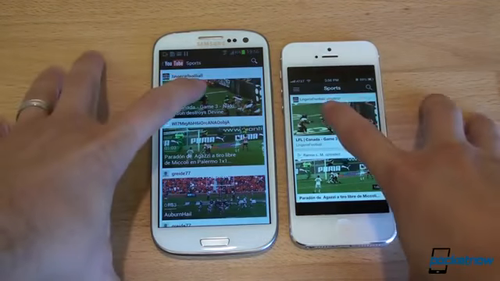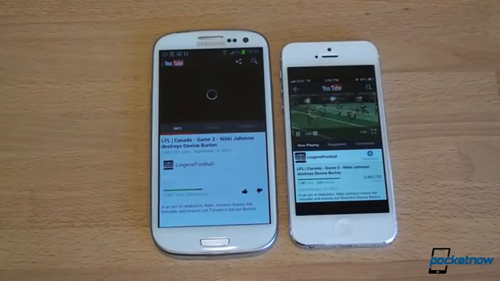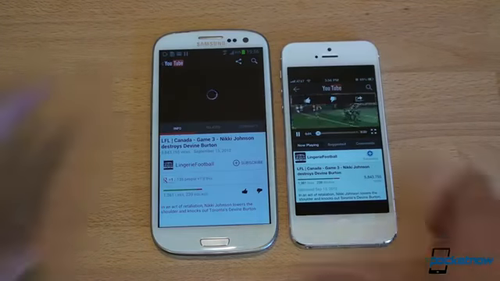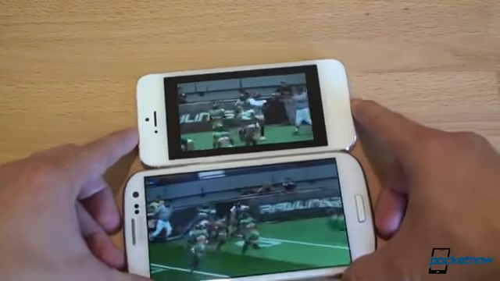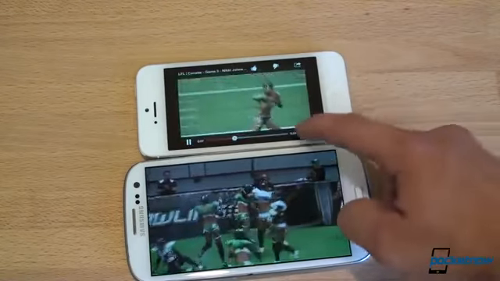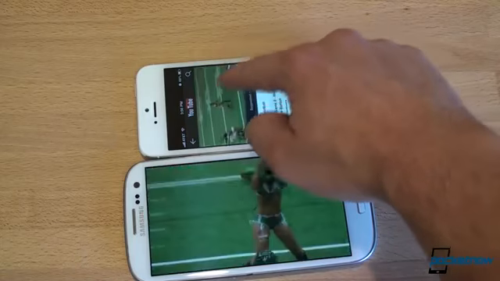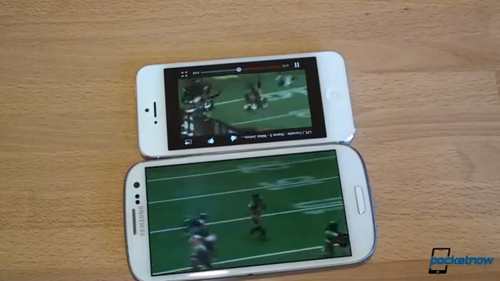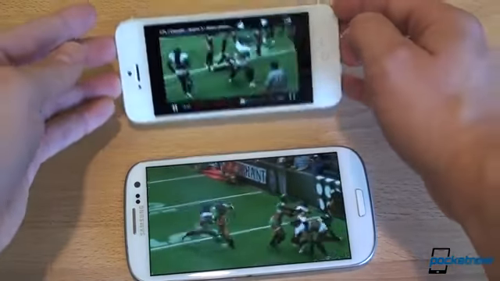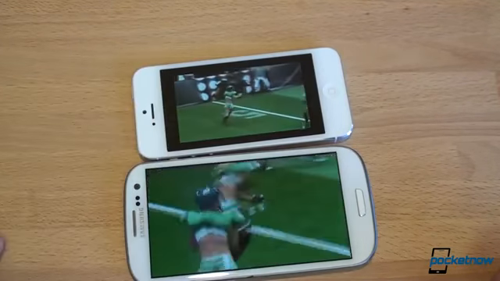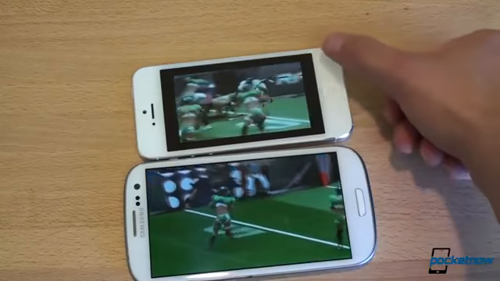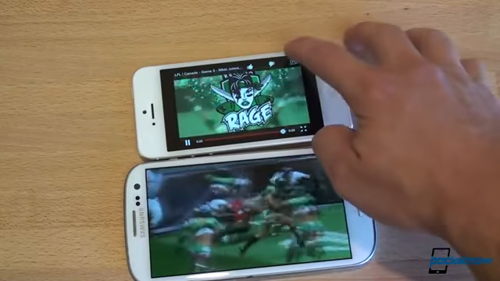So let's click on this video, see which one loads it faster. Okay, iPhone 5 faster. And oddly, we're not getting a full screen view here on the iPhone 5, but it's really beautiful here on the Galaxy S3, filling up the entire frame. And on the Galaxy S3, we know we're in HD. Okay, this might not be kid-friendly, but that's okay.